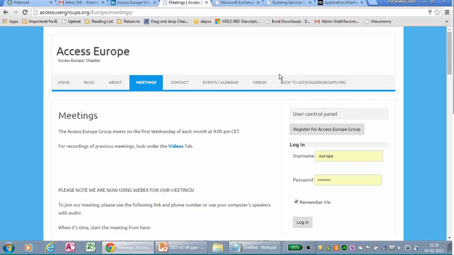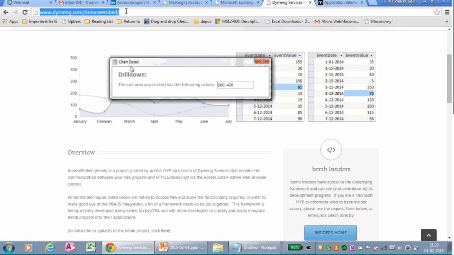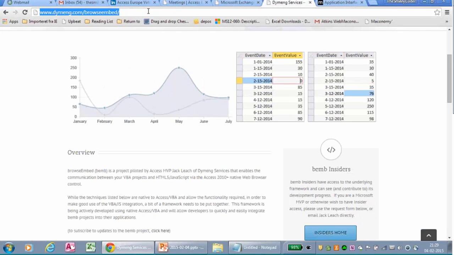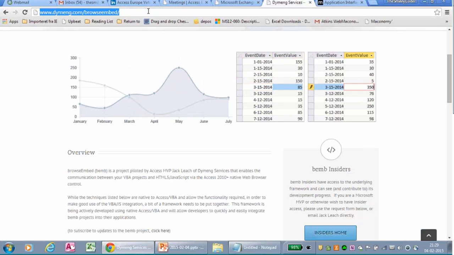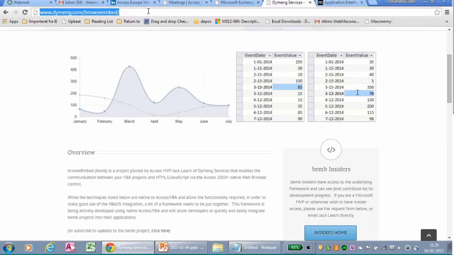there's this guy, Jack Leach, he's also an MVP. And on his webpage, dimeng.com/browseembed, he actually has a bit of a video showing something he made in Access. He embedded a web browser control and set its address to be a JavaScript page. And the JavaScript he wrote himself. And he added events to the JavaScript so that when he clicks inside the web browser, it uses callbacks to access code that's listening for that event.